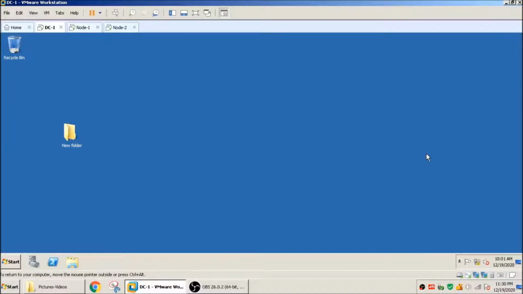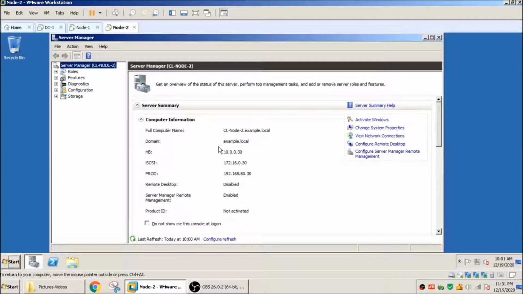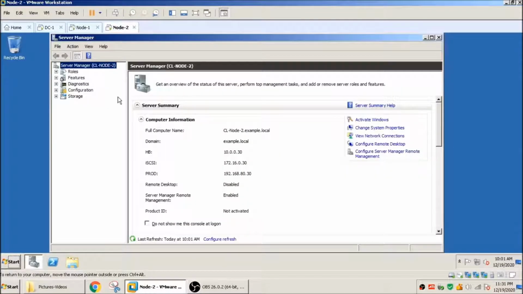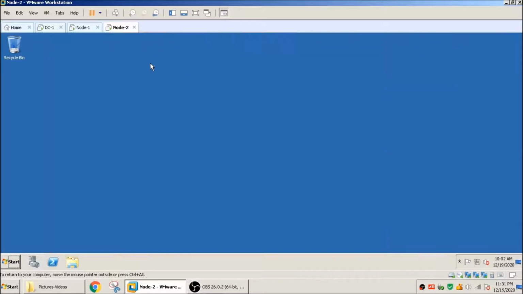So let's start cluster configuration. So here is my setup. Here I have a domain controller, node 1 and node 2. My domain controller will also act as my storage server, wherein I will be using an iSCSI LUN, which will be presented from the domain controller to both the nodes, node 1 and node 2. So let's check the networking.